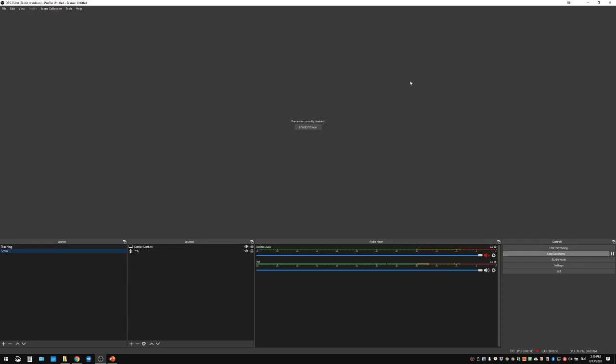So this is the area that will show you what your eventual recording looks like visually. So when you start OBS for the first time, this preview pane should be all black, like a black screen. And that is because you haven't added any sources to record yet. And I'll explain what sources mean in a moment.